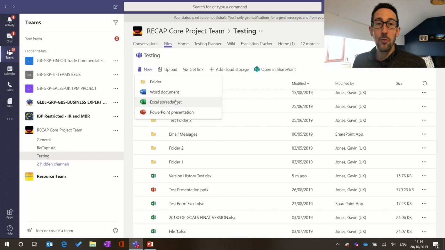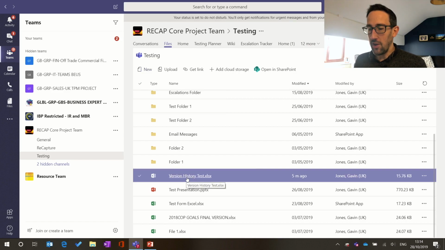Some of the other ways are using OneDrive sync for your SharePoint folder, but we went into that in some of the other videos on files, which I'll link in the description below. So we just started a new Excel spreadsheet via the New button in the Files tab, and we've got this one called Version History Test.